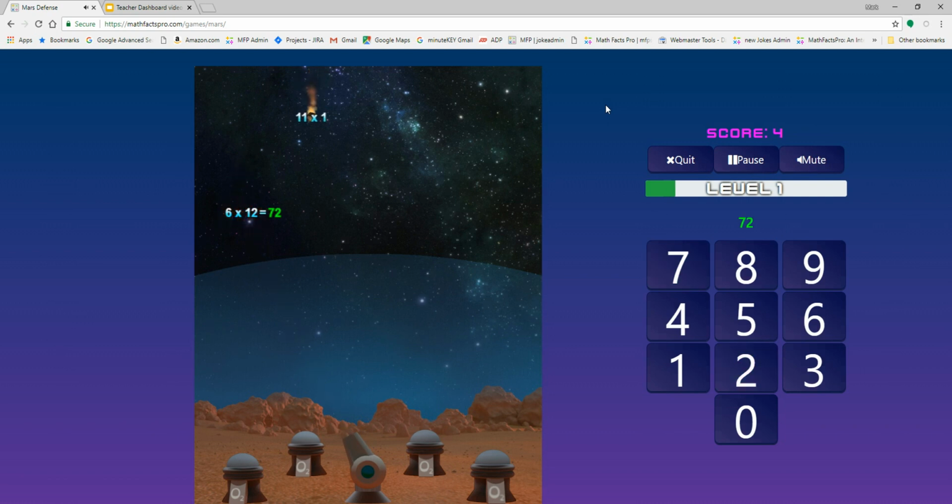It doesn't currently have the assessment feature to see what you already know, so it assumes that you know the facts up through the 11s pretty well, and you're a little rusty on the higher 12s. We kept it for teachers so you could get a taste of what it's like to learn your math facts using Mars Defense. And yes, there's a special high score table just for teachers. Enjoy! If you want to learn more, check out our other videos here.